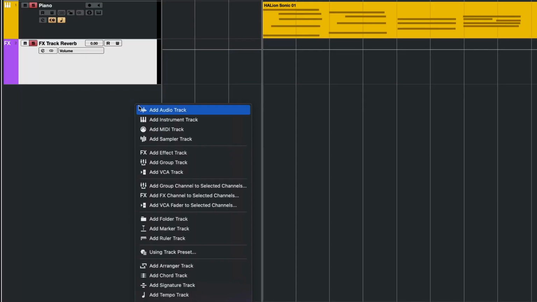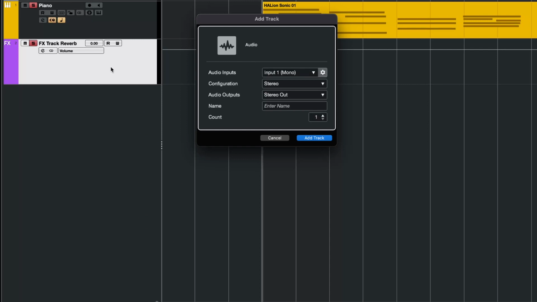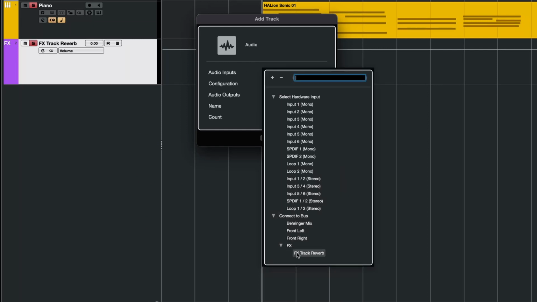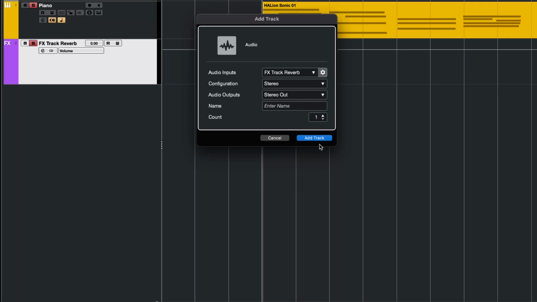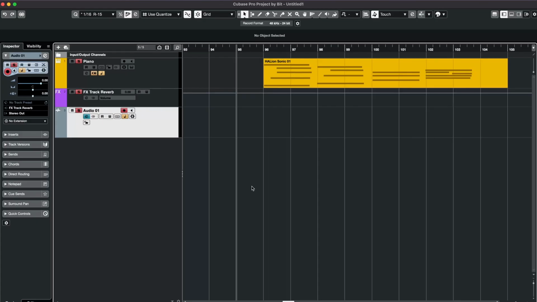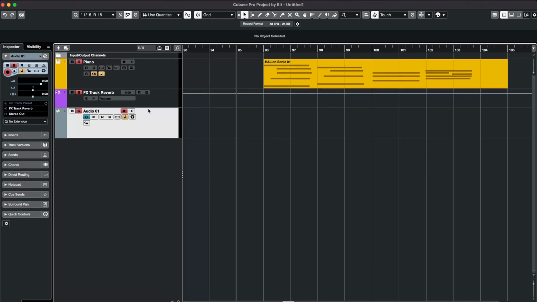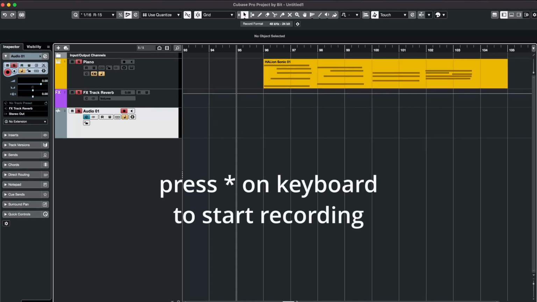Create a new stereo audio track, and if your reverb is on an effects track, you can select it here and press Add Track. Now you can start a recording on your new audio track that you just created, and it will automatically record the reverb.